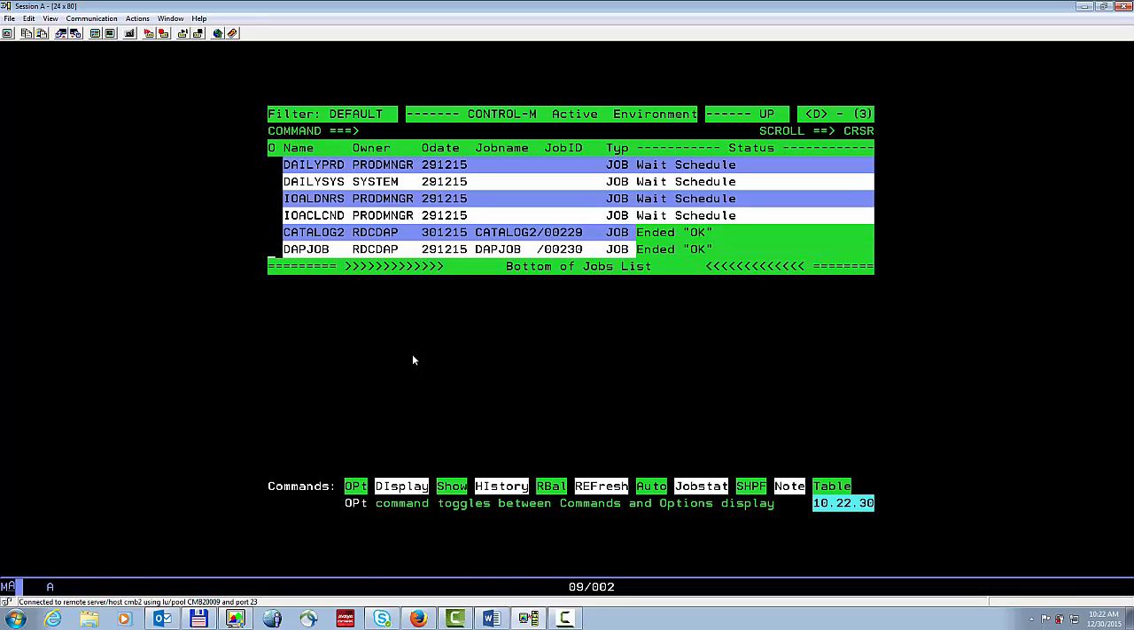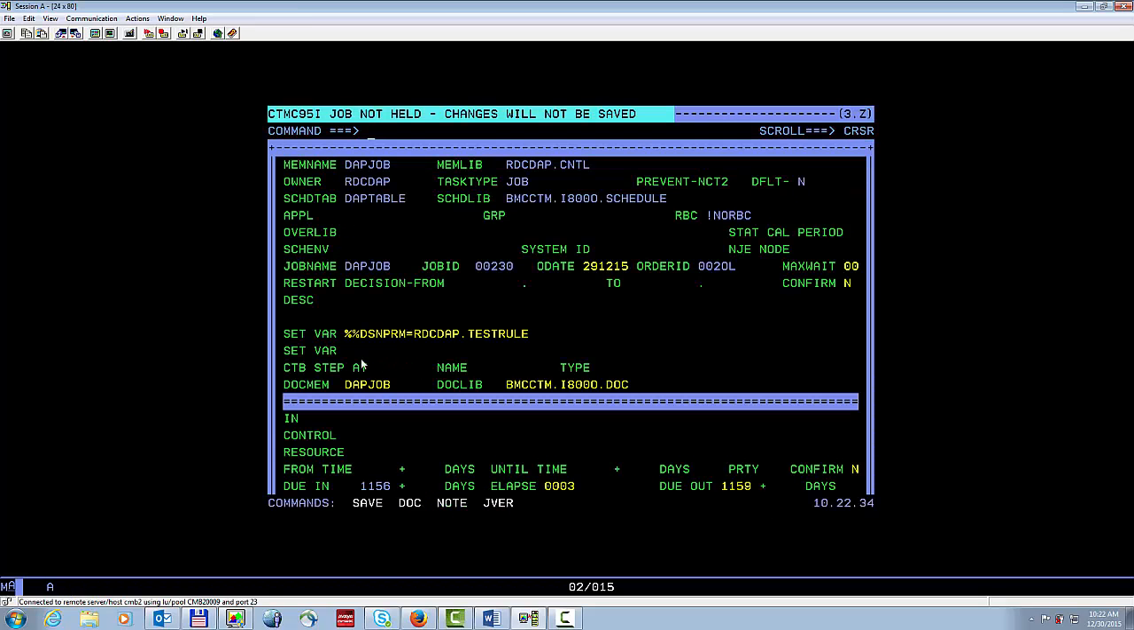So when we zoom this job definition, you'll see that the SETVAR field is populated with the variable from the rule and the fully qualified dataset name of the job in question. And as you know, if you've worked with Control-M, you can use the SETVAR field of the job definition to pass any number of variables to the actual JCL of the job involved.